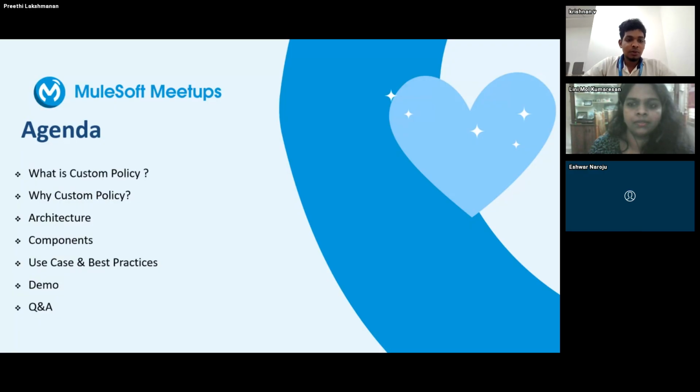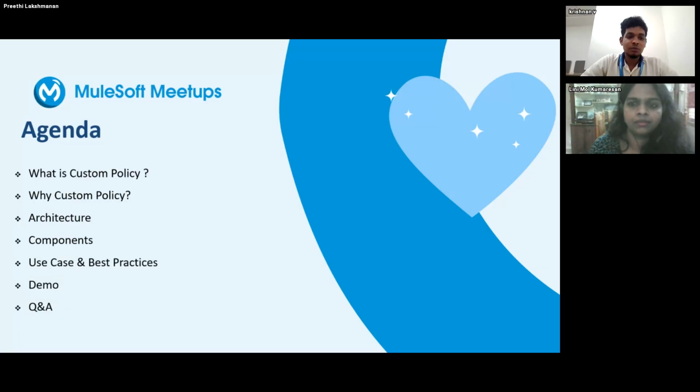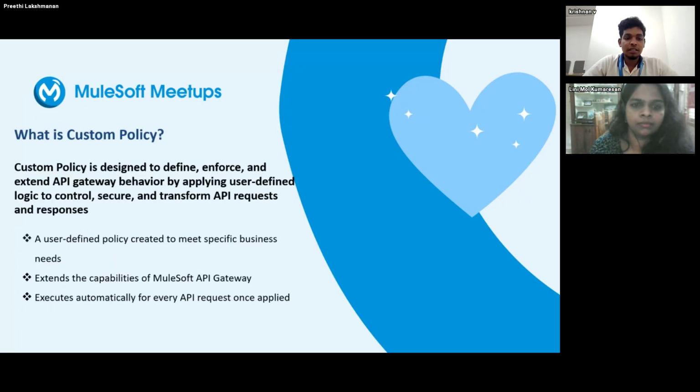Before going to custom policy, everyone knows first what a policy is. A policy is basically a rule which we apply to our APIs. It is present at the API gateway level. In Mule we have a lot of policies, but why we need a custom policy, what a custom policy is, and the architecture of the custom policy, we will see in this PPT.